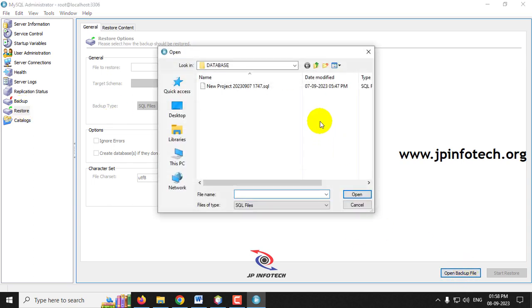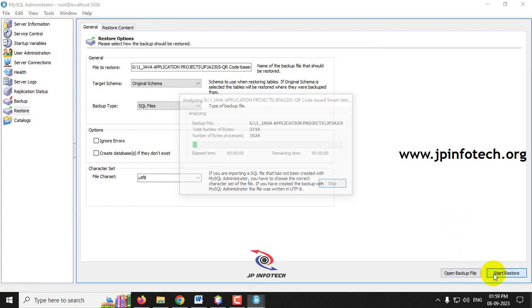So just select this open backup file. Now again go to the source code location where you can find the database folder. Inside the database folder you can find the database of our project. Just select it and then click start restore.